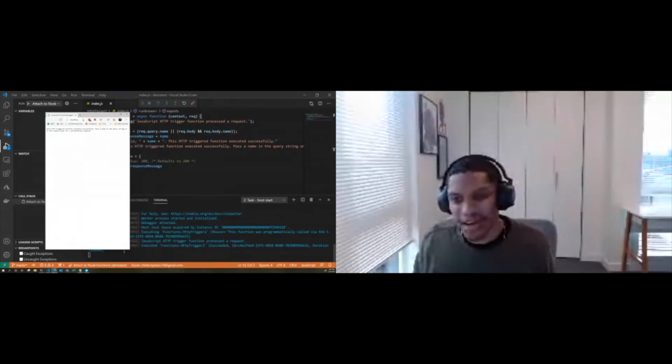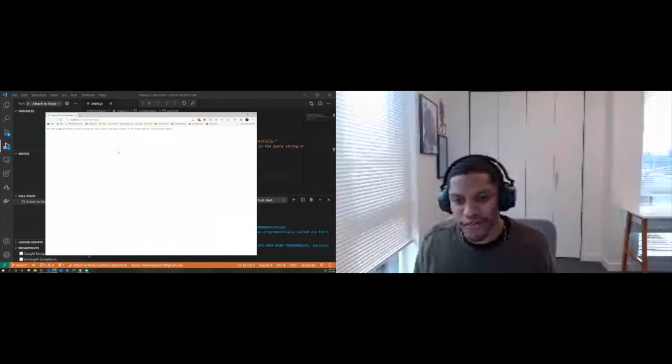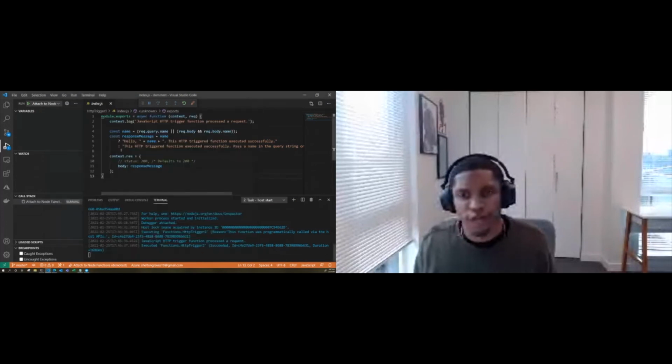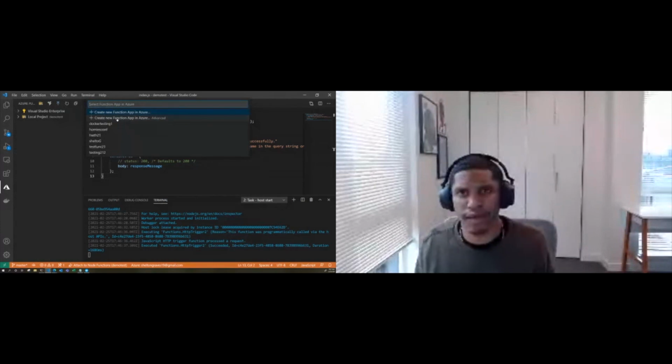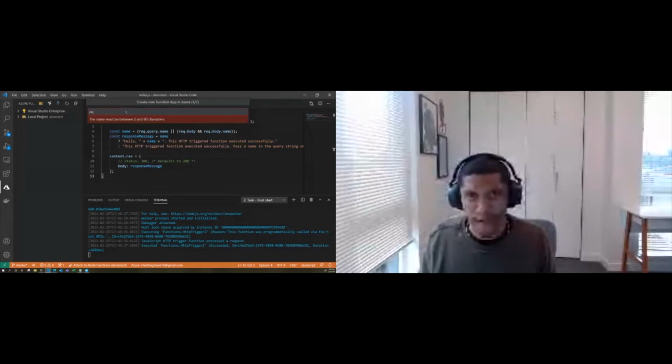So our function is running locally. It's executed and it's currently running. To get it up to Azure, we use the extension. So we'll go back to the extension and click here, and it asks us how we want to create a new function app in Azure. We'll go ahead and click this and write a name, so demo testing 19.